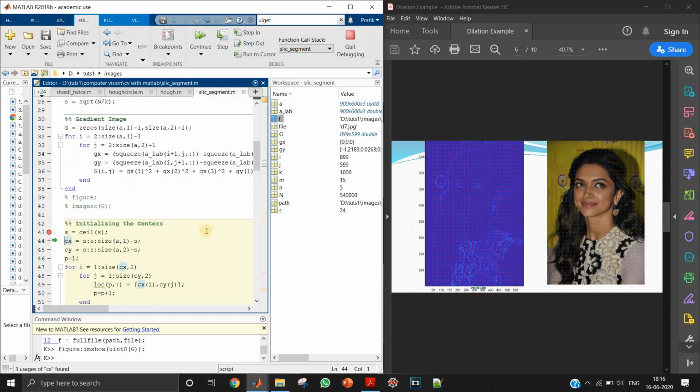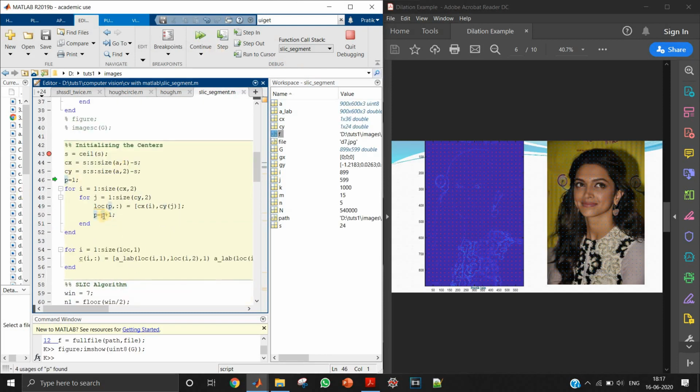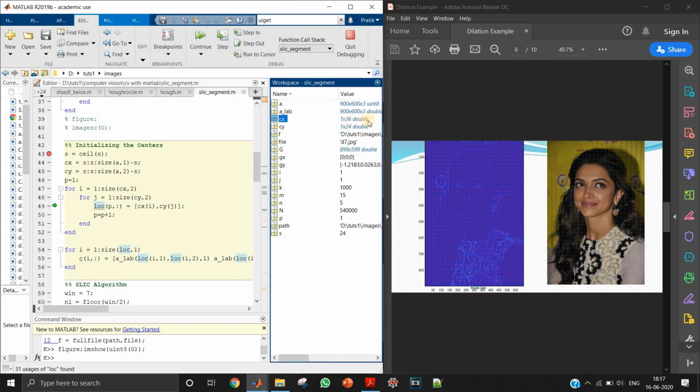Next, I'm creating an x grid. Over here I'm starting from s, and I'll go till the final pixel minus s. So I'll get this x grid, that is cx. Similarly, I'll do it for y, which will give me the y grid. Next, there is this p, which we'll understand why I've done that. And then there is this small loop. This is just a vector. If you see cx, it is a 1 by 36 vector.